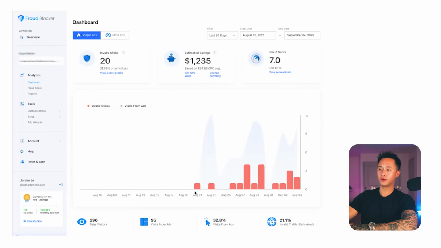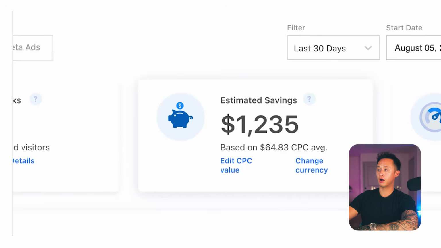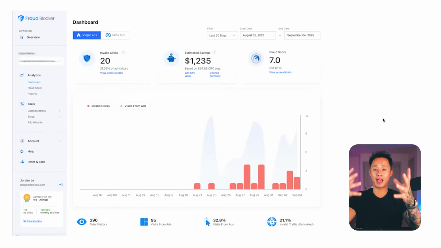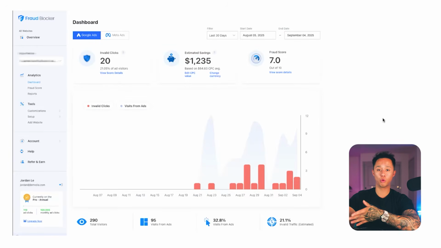So for this example, we got 95 clicks and we blocked 20 of them, which is about 21% of ad visitors, which is crazy. Our average cost per click on this specific campaign was $64.83. So we literally saved this client $1,235 in the past 30 days, and we're able to maximize that towards our true budget. By saving $1,200, you can put that towards real clicks and real actual leads.